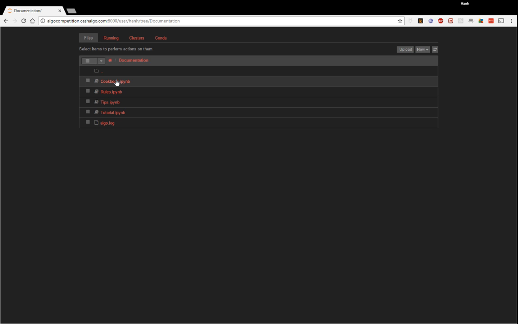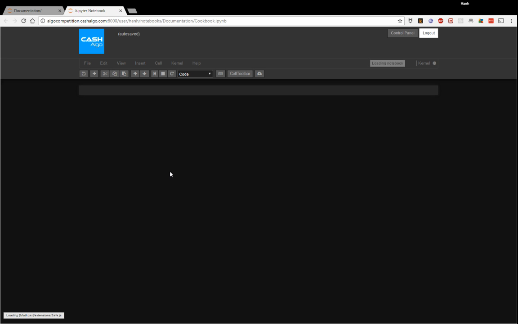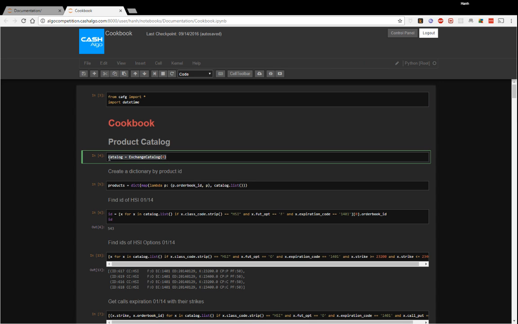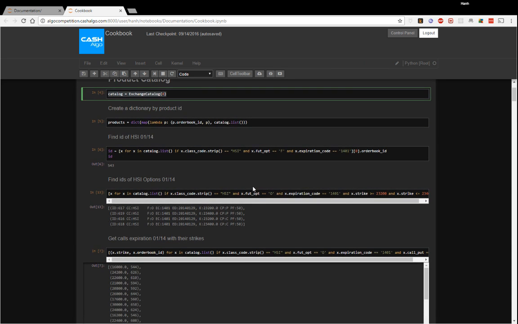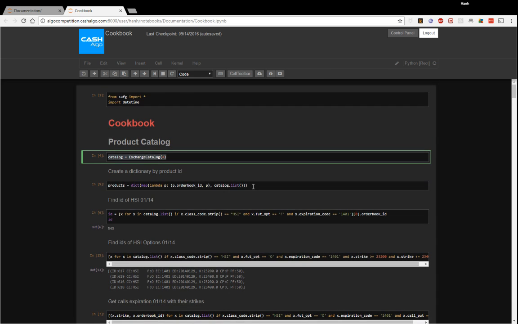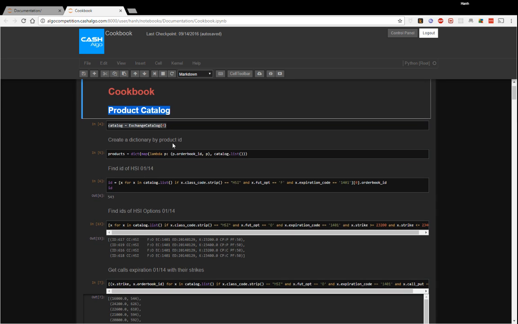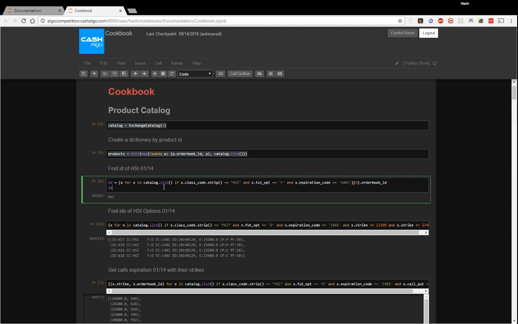So the cookbook shows some short samples, short commands, and basically recipes about how to use the platform to do very simple atomic tasks. Like, for example, if you want to work with the product catalog and create a dictionary of product ID to product description, you could use this command. If you want to find the code for the HSI January 2014, you can use this one.